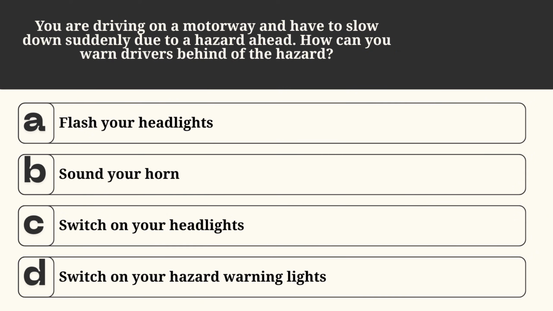You're driving on a motorway and have to slow down suddenly due to a hazard ahead. How can you warn drivers behind of the hazard? A. Flash your headlights. B. Sound your horn. C. Switch on your headlights. D. Switch on your hazard warning lights. D. Switch on your hazard warning lights.